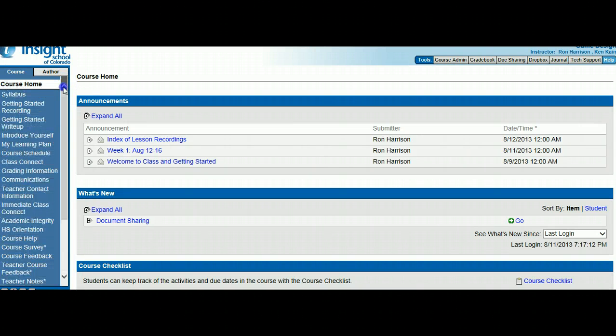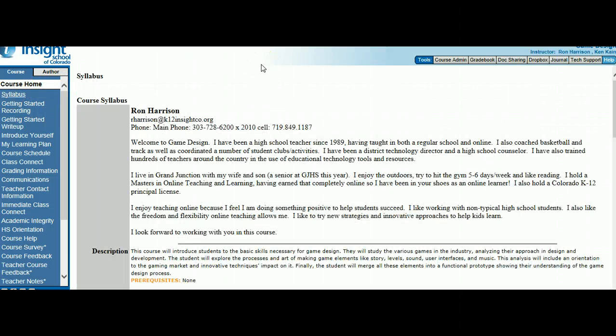And let's go ahead over here on the left and get started. So we'll look at the course syllabus. So in the course syllabus, of course, my email address, my phone number, and we're using the voice over IP phone, so internet phones. So you call this number to get any teacher or Insight person, and then my extension is 2010. Now you can learn a little about me.